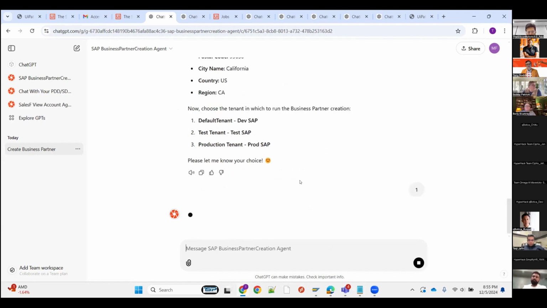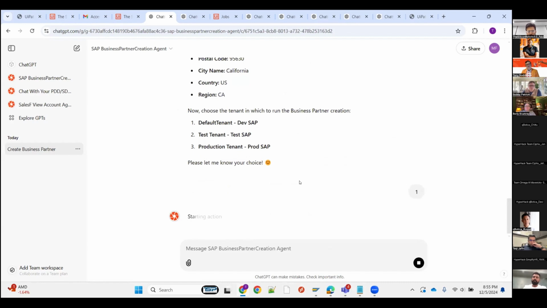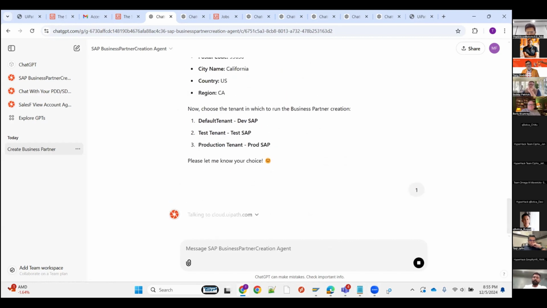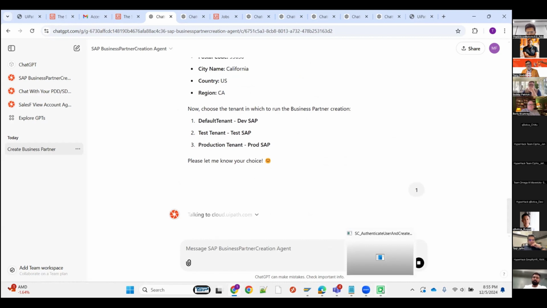So we have selected the default tenant here. We can configure which users can access which environment for role-based access controls. Our agent has started running, using SAP OData services in the background, and it can also create bulk business partner data using the same OData services.